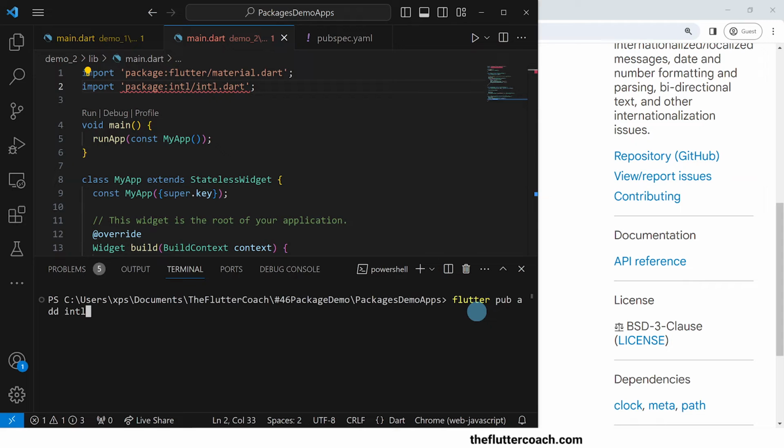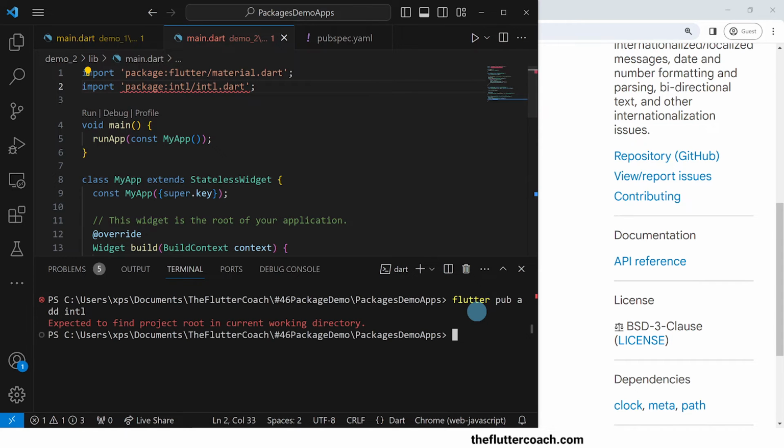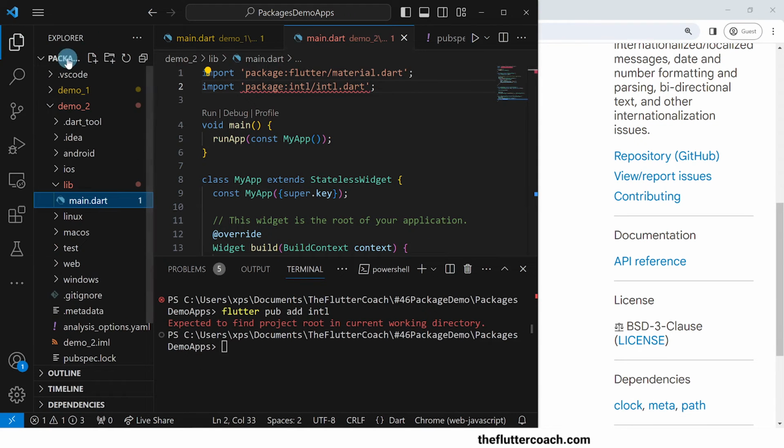And when I run this, we will have an error. And the error is: expected to find project root in current working directory. And the problem is we are trying to run this command in the packages demo apps directory, which you can see in the Explorer here. This top level directory here is where we are trying to run this command, and that's why we are having this error, because this directory is not a Flutter project.